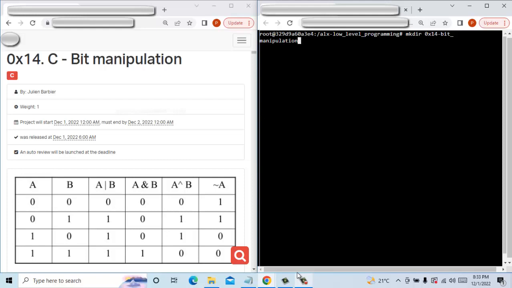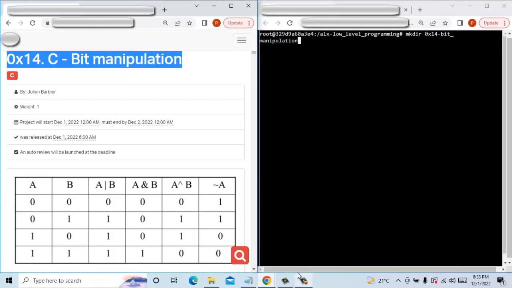So in today's video, I want to show you how you can solve this. It says bit manipulation.